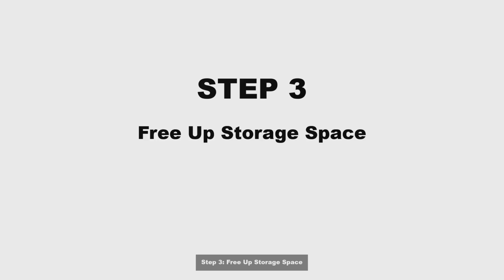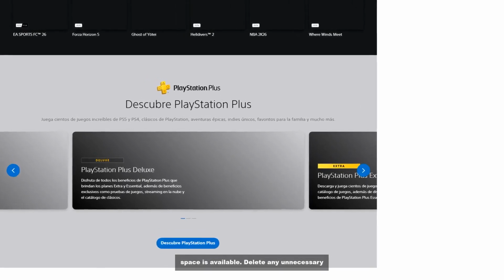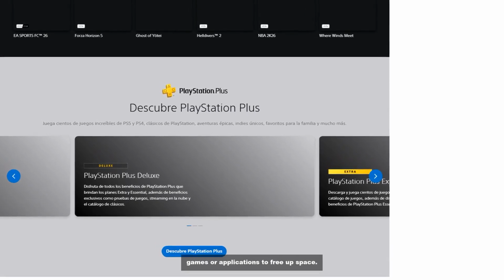Step 3. Free up storage space. Insufficient storage can cause crashes. Go to Settings, then Storage, and check how much space is available. Delete any unnecessary games or applications to free up space.